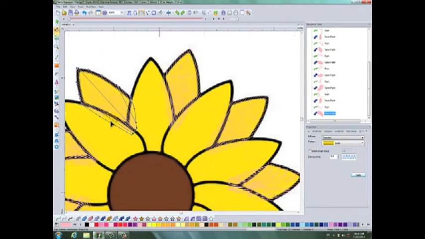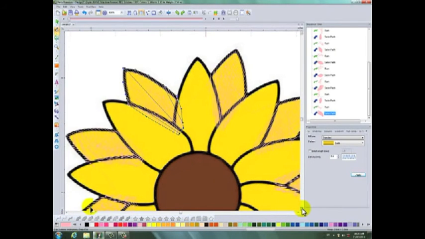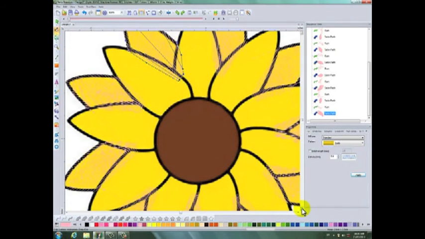Now I'm going to turn my 3D off because now I'll be able to see the screen a little bit better, and I can see that I want to do these petals in a certain order.